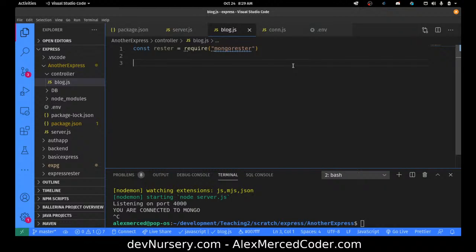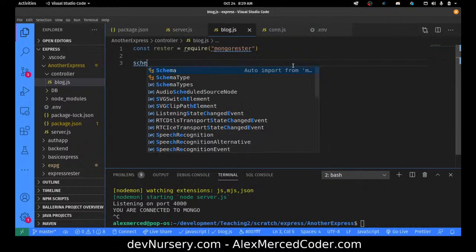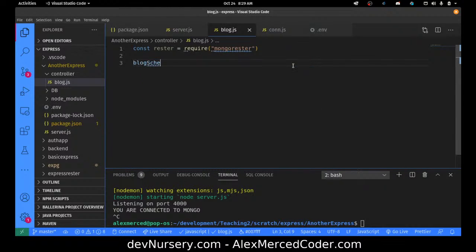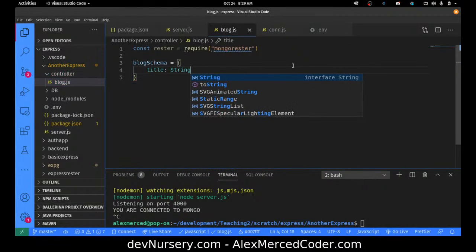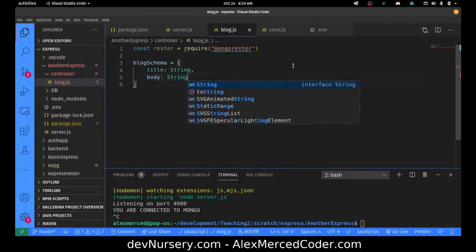One of my favorite creations. So basically all I have to do is create a schema object. We'll call this blog schema, and the blog schema will have a title, which is a string. It will have a body, which is a string, and that's fine for me.